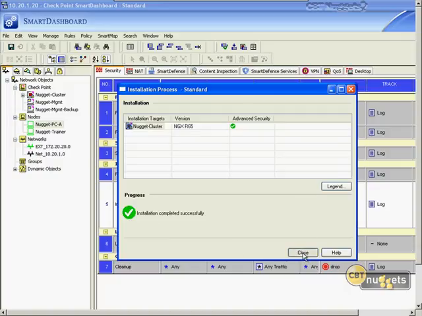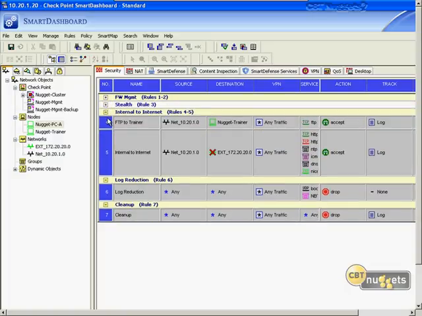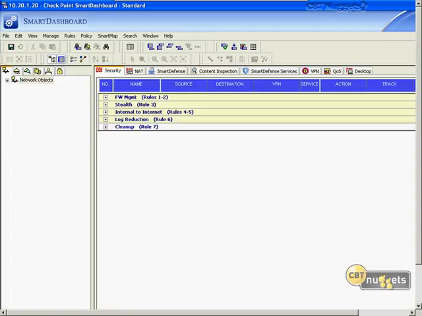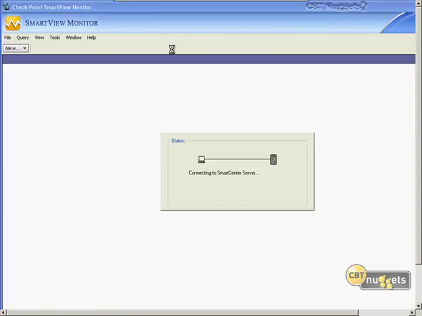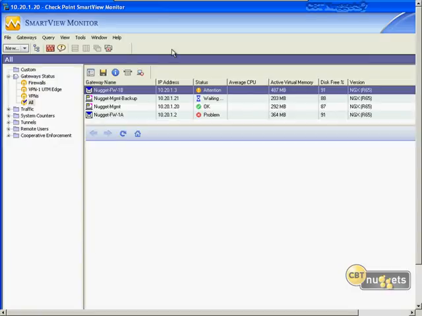So we hit OK or close right here, and we're going to collapse everything in this particular policy for now. And let's do some quick verification on what SmartView Monitor thinks about our particular cluster. So if we go to Window and we choose SmartView Monitor, and let's let it come up here and see if it's complaining about anything.